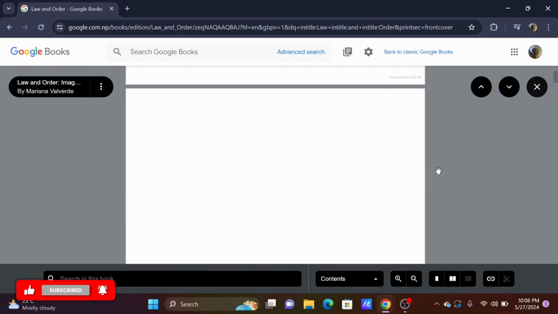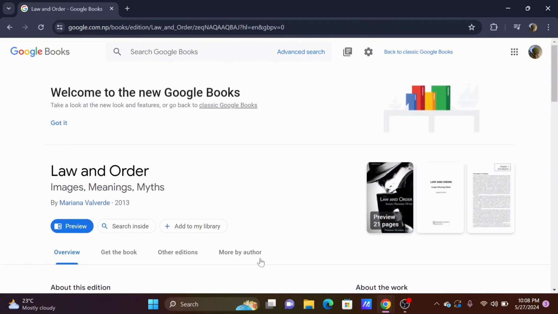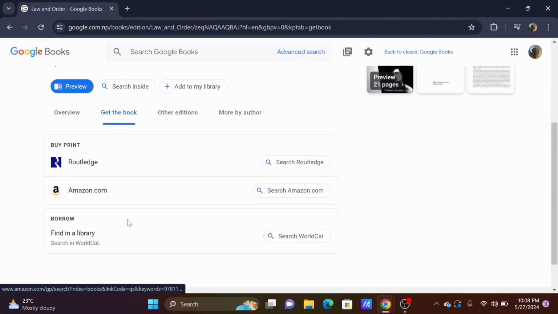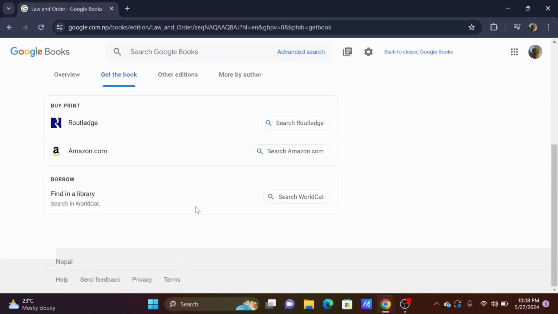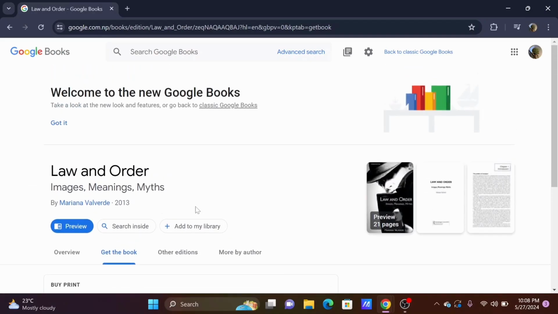If not, and if you want it as a download form, you can easily download by the download option given to you. If not, you can even select on Get the Book and find various other platforms to download it as well. If you do not have a download option, just tap on Add to my library.